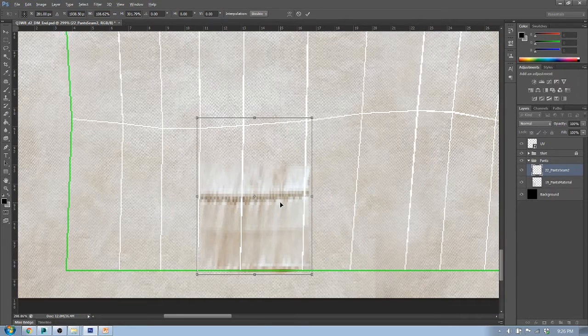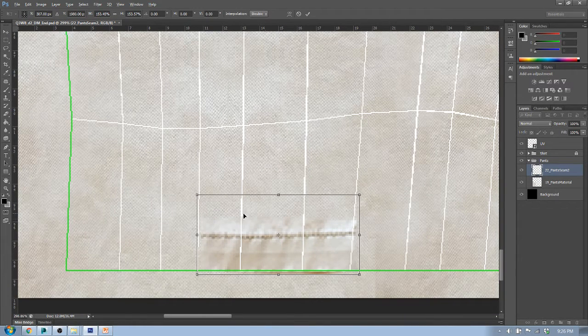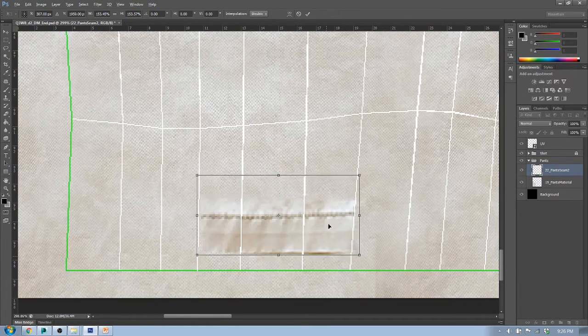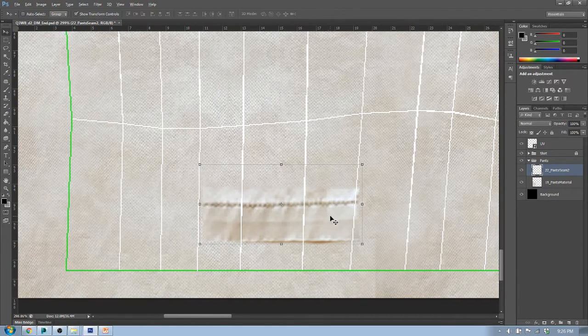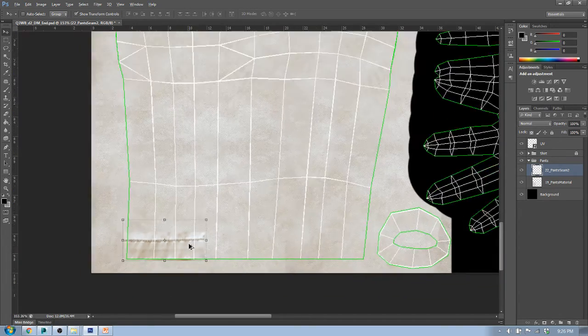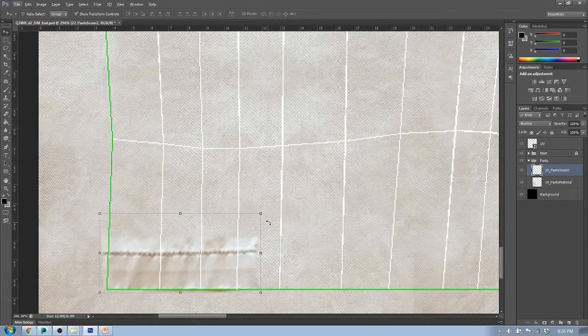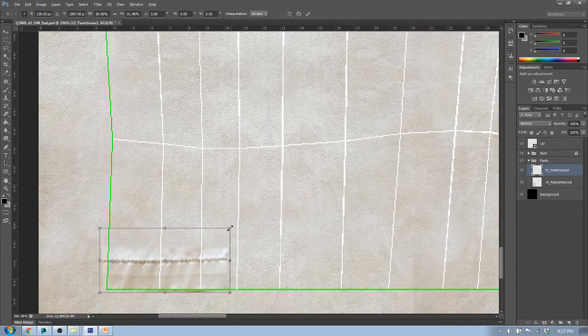Whoa, oops. What do we got here? So I'm going to go outside the lines a little bit. Put it just like that. And I need to think about how big that seam's going to be, right? And then resize it accordingly.